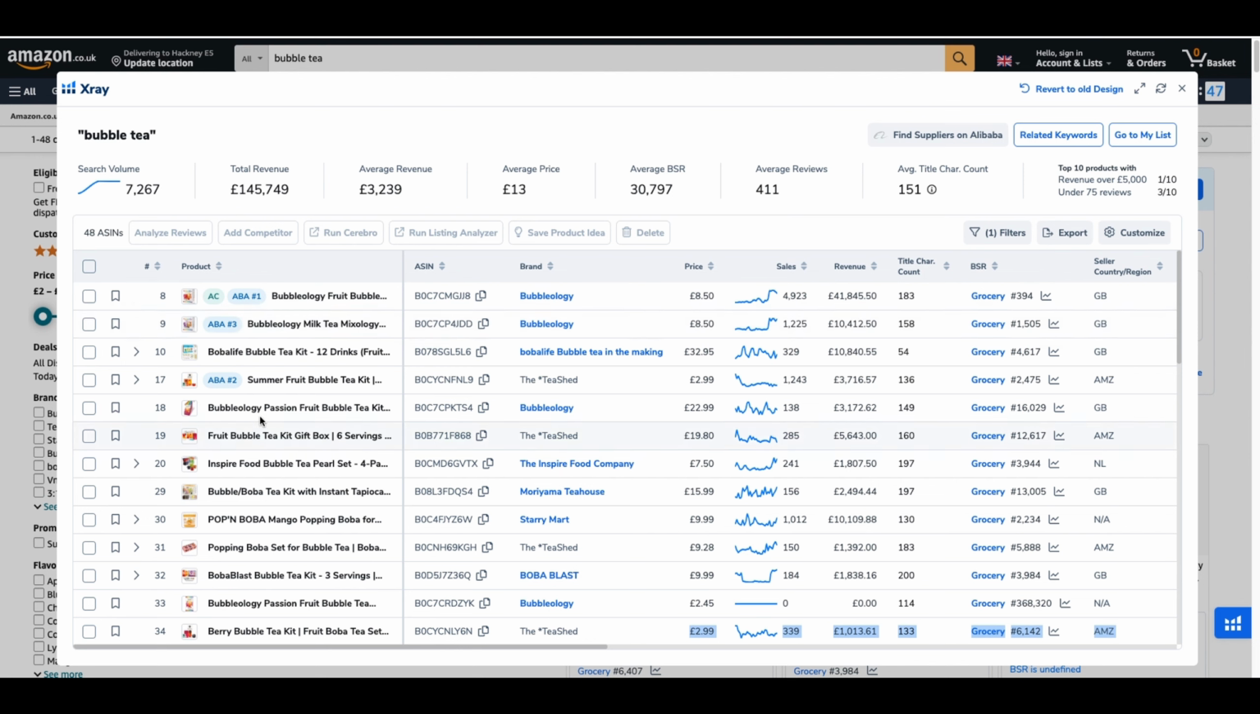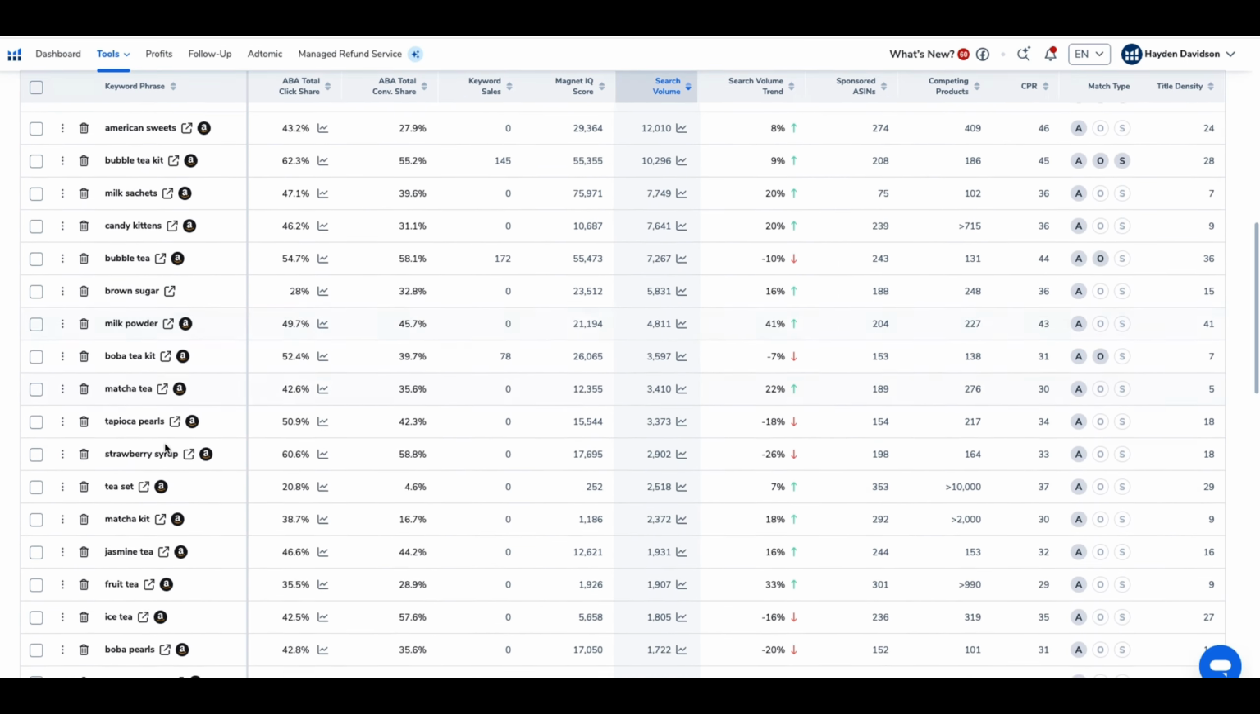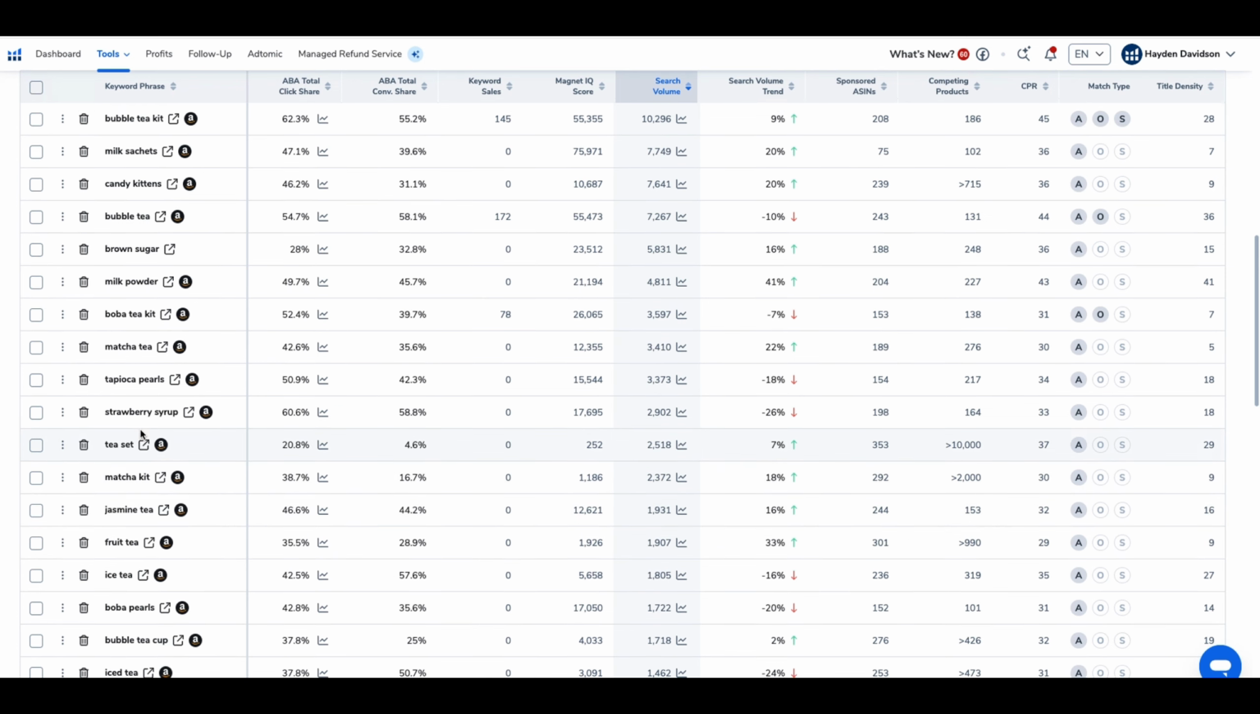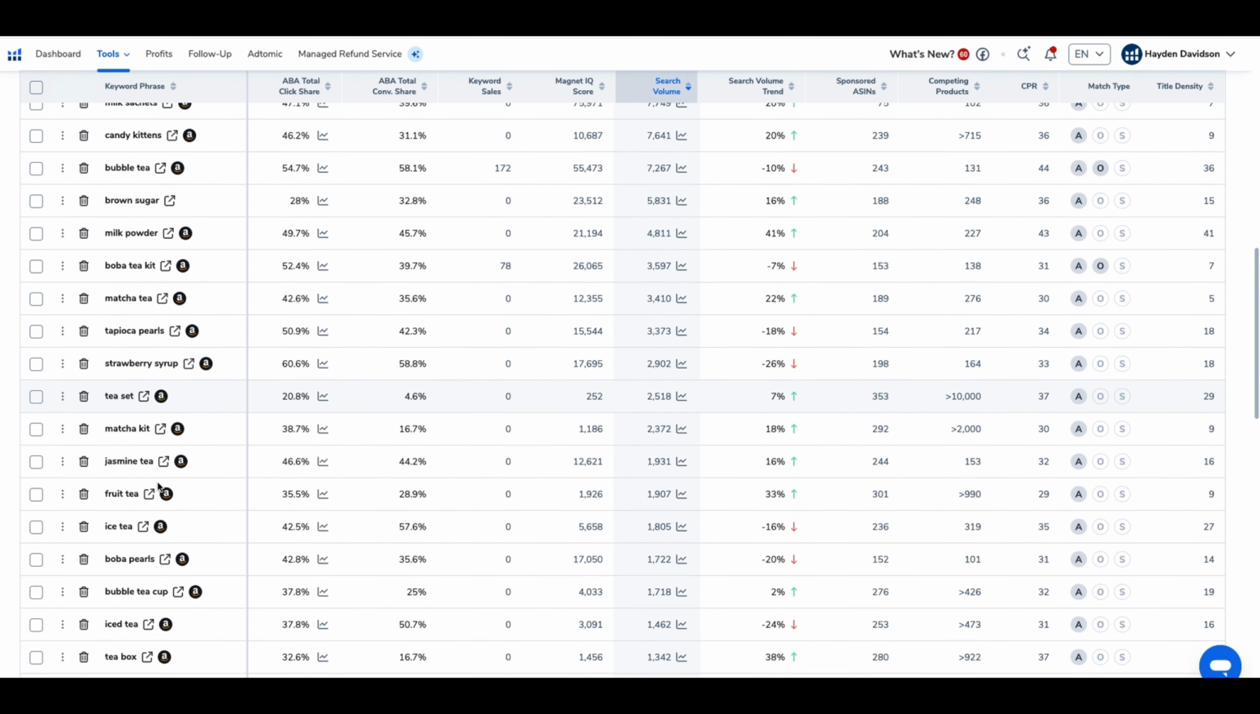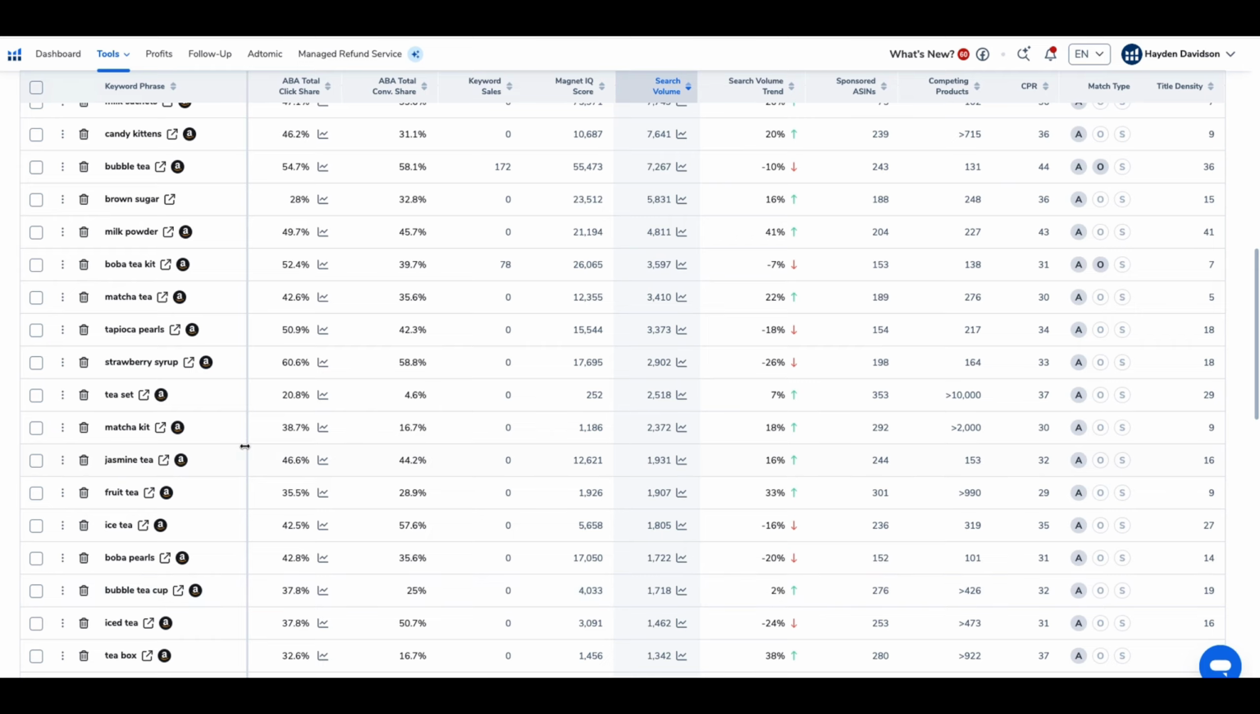But if we're looking for more keywords, because remember, that's not the only one. Not only can we go through Magnet the way I just showed you and make sure we're looking at all the hyper relevant keywords in here, I can't see any others right now. Bubble tea cup, now that could be one.